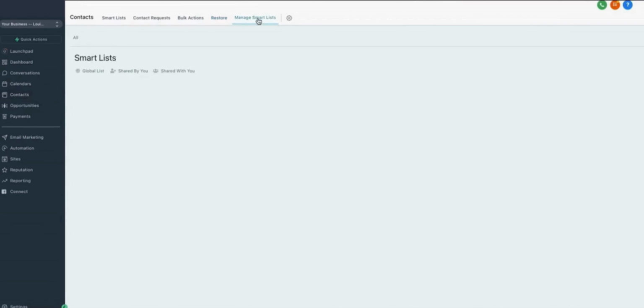Now over here in Manage Smart List, this is where you can create or manage the smart lists that you've created. You can rename them, you can copy them, you can share a list of customers with other accounts, and so forth.